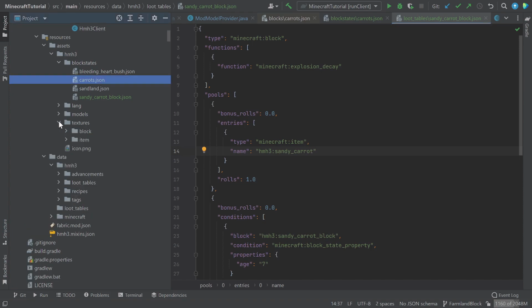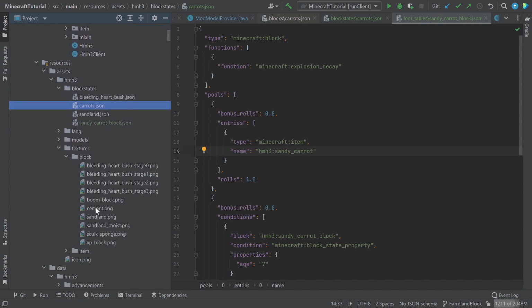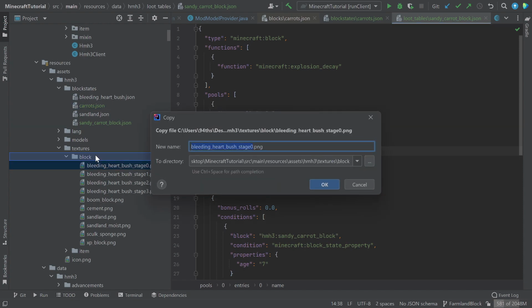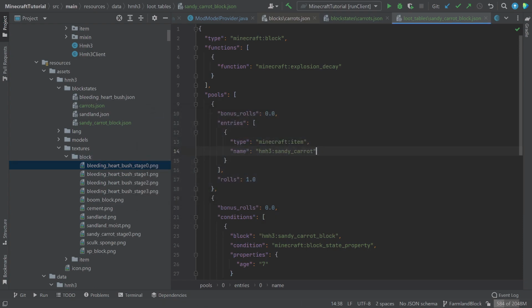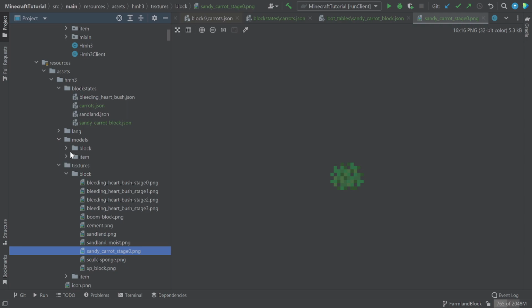Before I make the textures, remember what I said earlier about just putting random textures in? Why don't we try that before we get real crazy? Funny enough, why don't we make the heart things? So let's call this Sandy caret, and then we'll do underscore stage 0. And then let me make sure that that's correct.